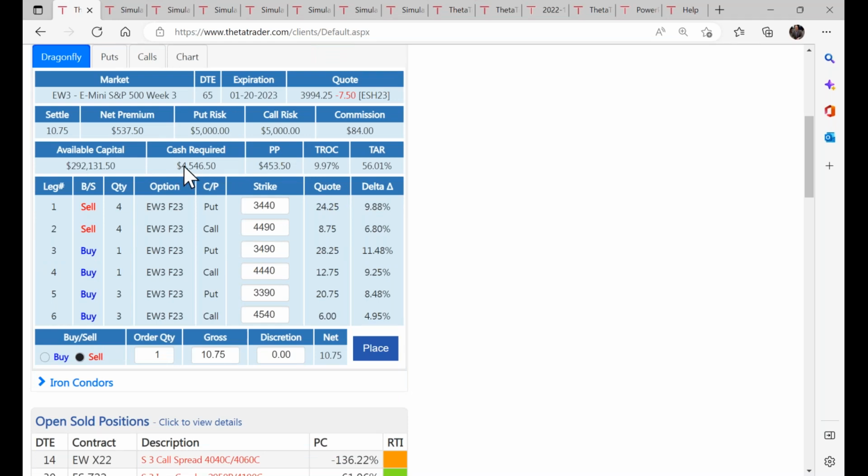The margin is about 4,500 in this case, or let's say the cash required. Round up to 5,000 per Dragonfly. Maximum profit potential here about 450. Targeted return on cash just under 10%, and your targeted annualized return 56%. So you can notice that these numbers are a little bit lower compared to the Condor we just did, and that is very typical for a Dragonfly, but there are benefits to that.